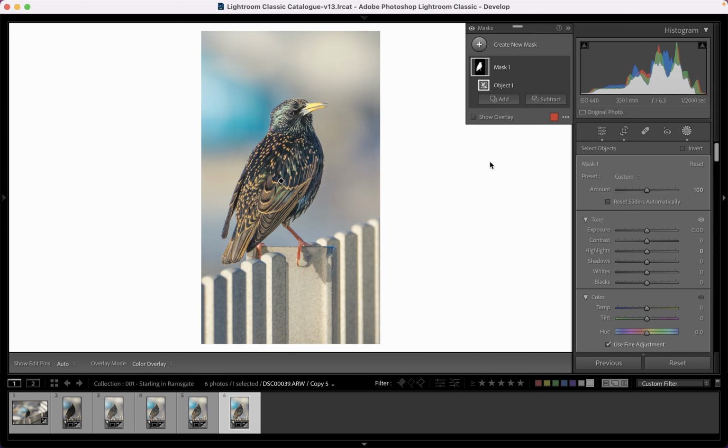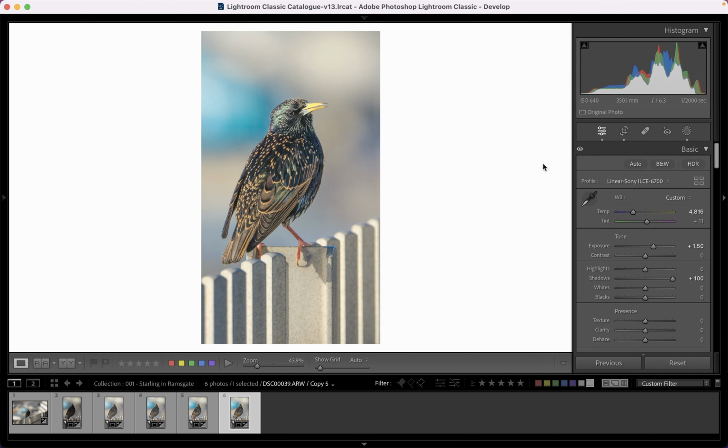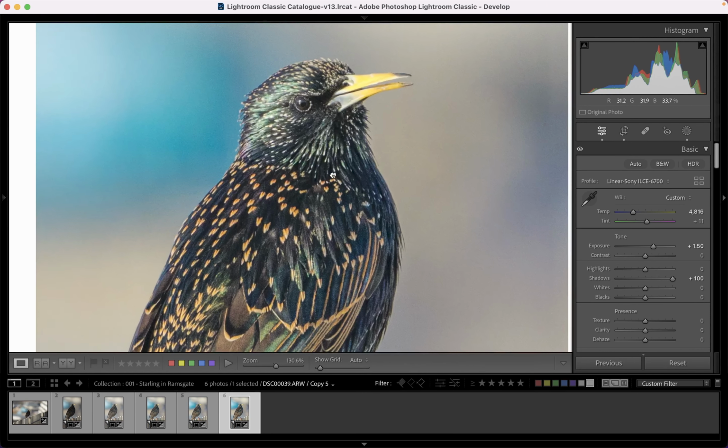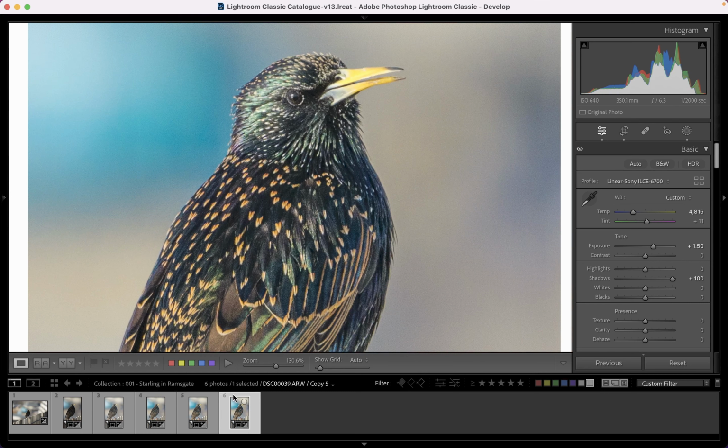Okay, that's the mask drawn. Let's have a look at the overlay. Wow, that is brilliant. That seems to have got the whole thing. Fantastic. Now I'm going to start looking at bringing out some detail in the Starling.